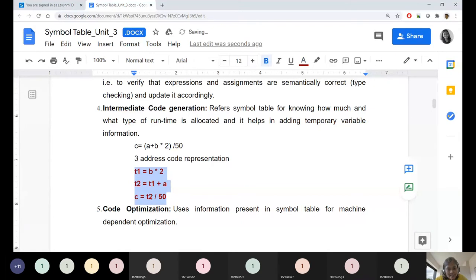During this three address code representation, a lot of temporary variables have been created. What are all the variables? Just for the sake of discussion, a smaller concept, we have brought in two temporary variables, T1 and T2. These will also be stored in the symbol table. So this refers to the symbol table for how much and what type of runtime is allocated.